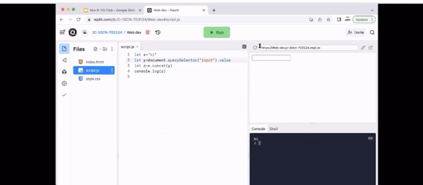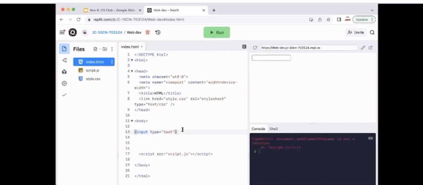But as you can see, when we run it, the value is nothing right now. So we have to wait for it to actually be entered. So input type equals text. And then we can give the value of the input as John. So now we have the value John.